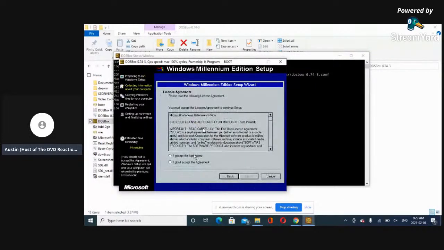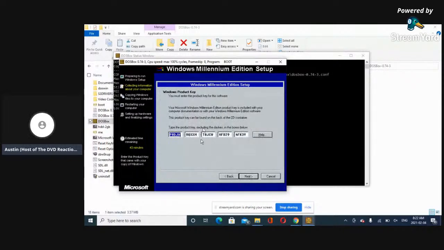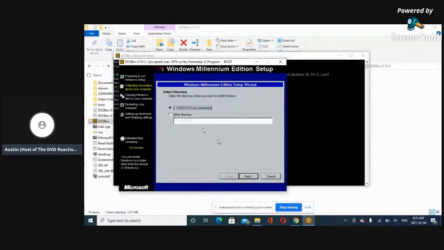Alright. Accept. And interestingly, for this MSDN version of Windows ME that I got from WinWorld PC, it automatically puts in a product key for you, so you don't even need to type in a product key for this copy. It just puts it in for you, which is pretty cool. But for Windows 98 and 95, you still have to put in a product key.